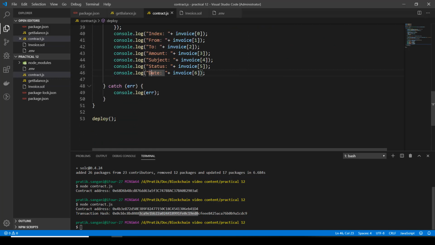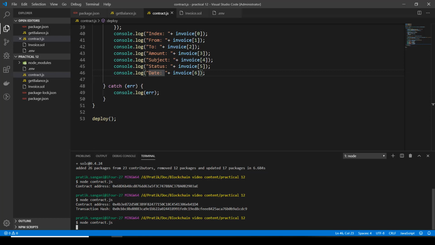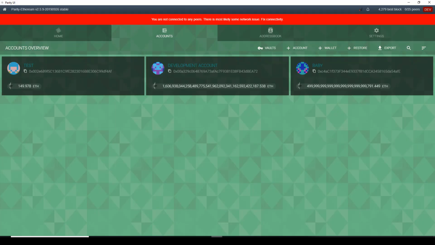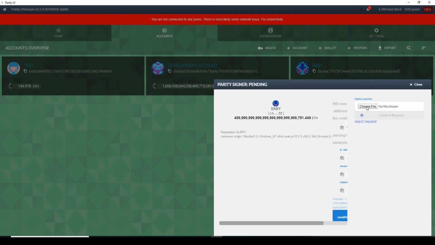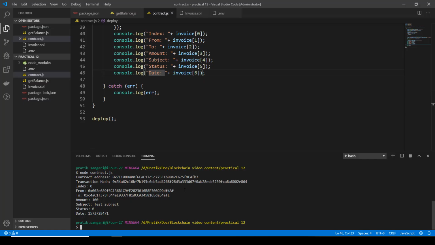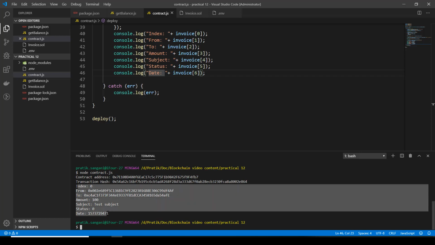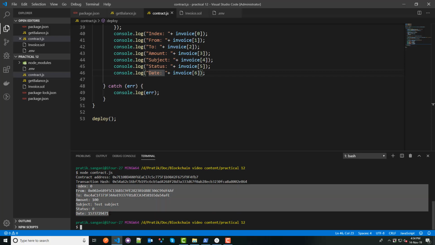Run the file using node contract.js, which will send a request to Parity in which we need to choose a local key and then enter the password. Click on confirm request. That will deploy the contract. Same again, select the file and enter the password and click on confirm request. That will add the invoice. You can see that first it prints the contract address, then the transaction hash, then we will see all the data printed that we inserted.